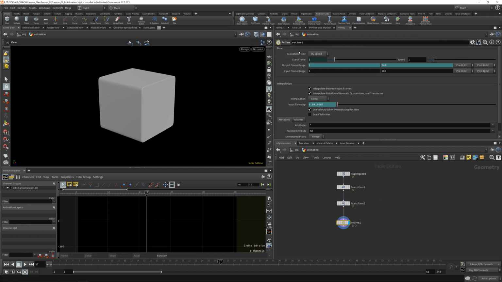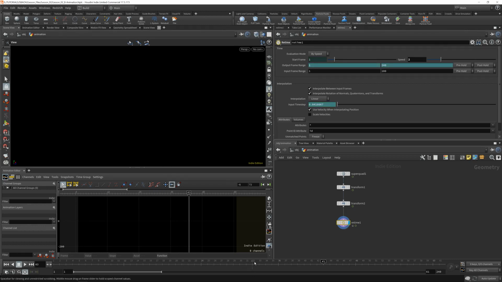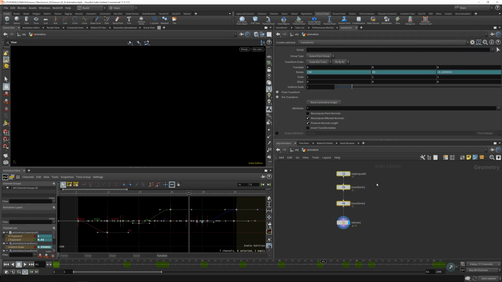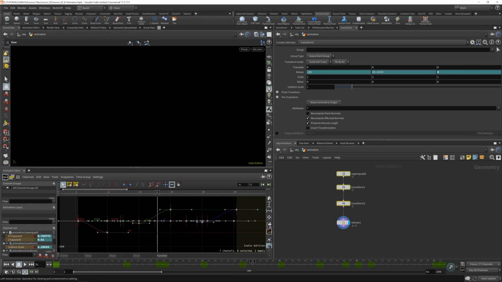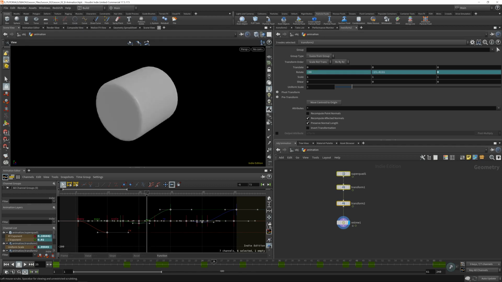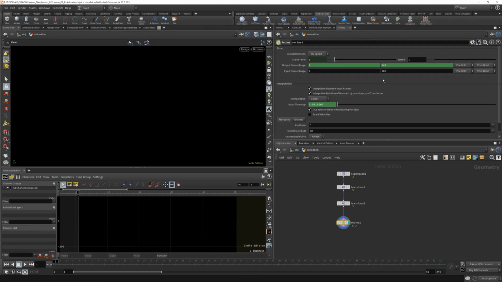And here we've got a few options. Evaluation mode by speed. I could change this by frame. I could set the frame manually, shift the range. I'm just going to go by speed, and I'm going to increase the speed from 1 to 2. So now it should play back twice as fast, which is pretty cool. We've got all of our keyframes here, but you can see that with this retime node, it's actually finishing the animation halfway through, whereas all these keys are off to the side. So that's one option of how you could retime your animation, just bringing it back to the original speed.